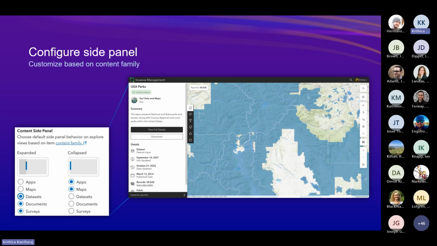So sometimes people choose the content panel to be closed when they're opening up web applications, and the content panel to be open when they're looking at raw data. So really, you can customize the look and feel, when people choose the type of data or the content that they're looking at, to be how you want it for your end user.